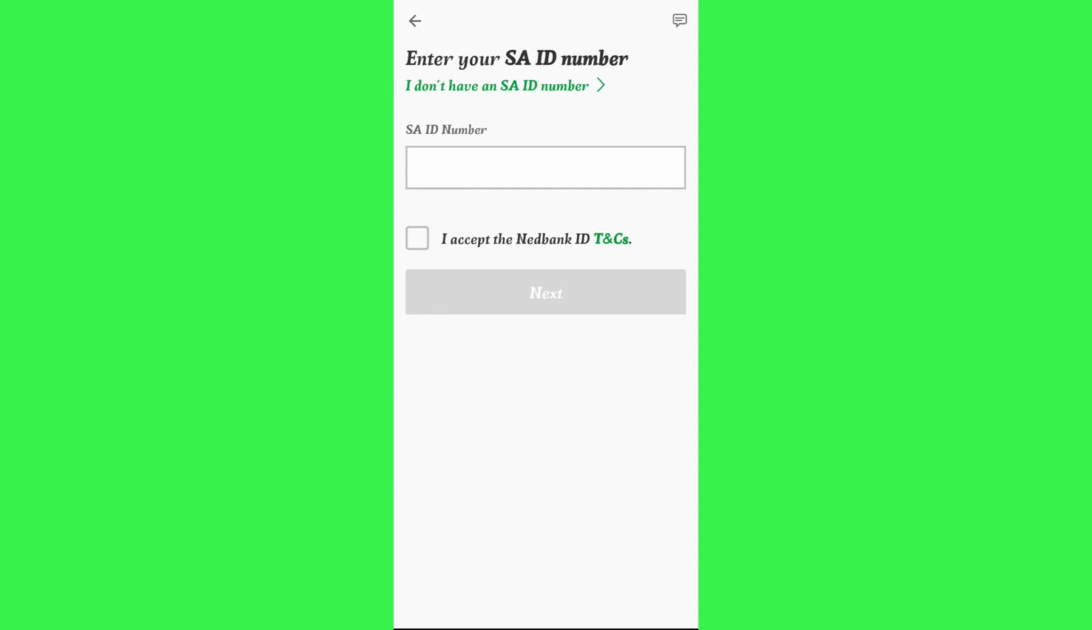Now once you have your SAID number, you will have to just add it over here, and after providing your password on the next page, you will be able to easily log in to your Nedbank Money app.